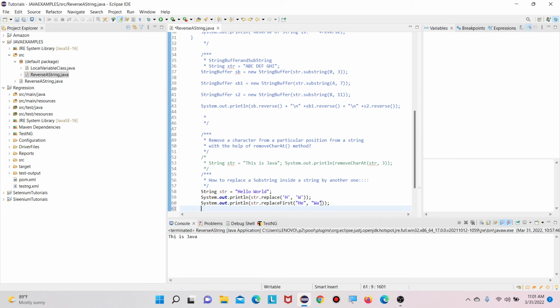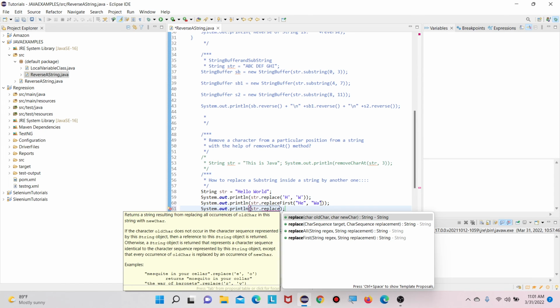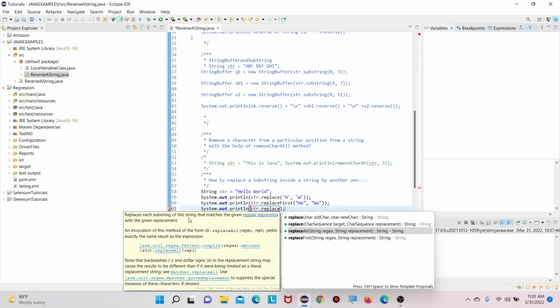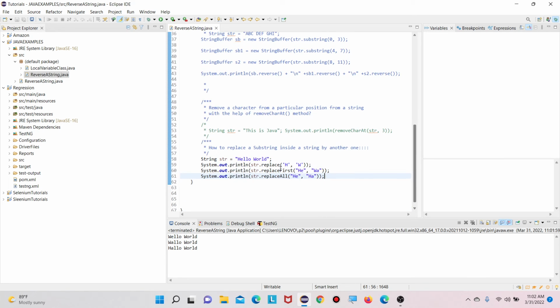Once it is done, I am going to use the replace all method. System.out.println, the same way, str dot replace all. This method replaces each substring of this string that matches the given regular expression with the given replacement. So now I am going to replace "he" with "ha". Once this is done, let me execute, and we will see our console output. Here you can see with the help of the replace method, we replaced this h with w, that is "wello world".